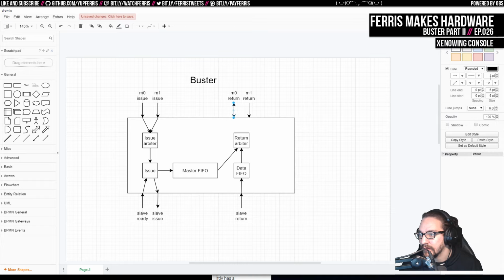Yeah, like this. Probably gonna have to adjust all these arrows again after I'm done drawing all these diagrams, but that's okay. Don't really care.